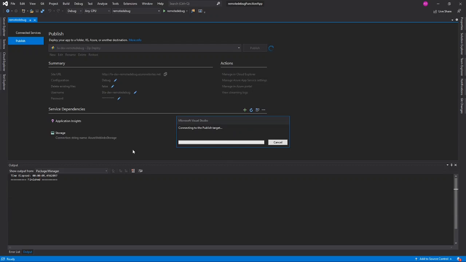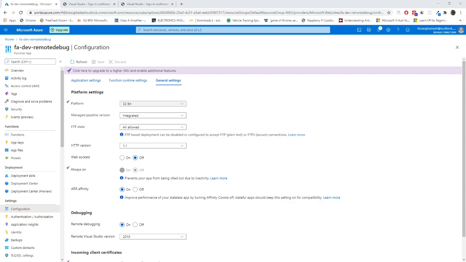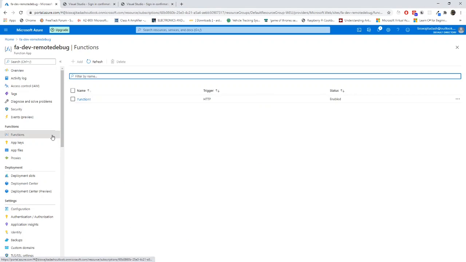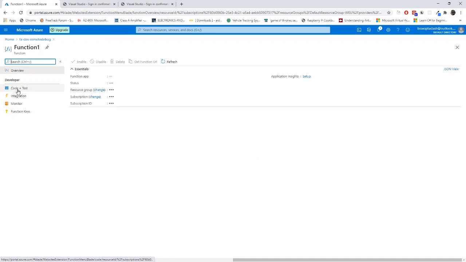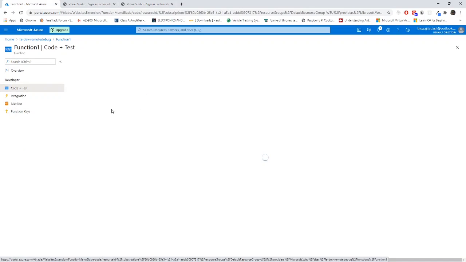So why I am doing it in this way, I'll just show you in the Azure portal. I've already deployed my function over here to show you. It says your app is currently in read-only mode because you are running functions from a package file. What it exactly means is, if I go to my function, if I go to code plus test, you will never see any code over here.